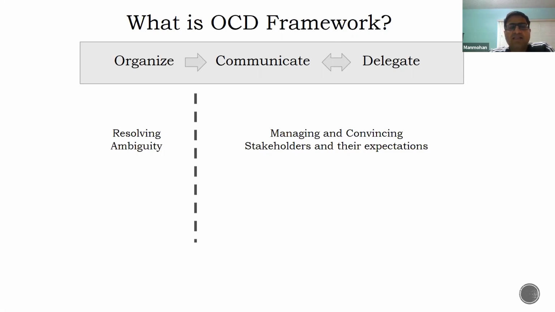And I've been using a framework which is slightly different from this one, known as Organize, Delegate, Communicate, to manage remote software teams when I was a software development manager in my older days. I've written an article on it on LinkedIn, if you guys are interested in reading.